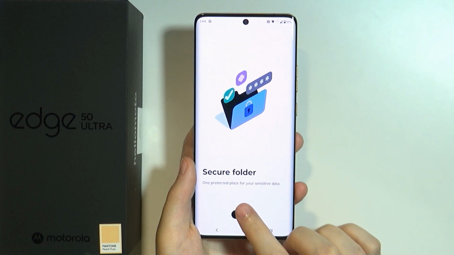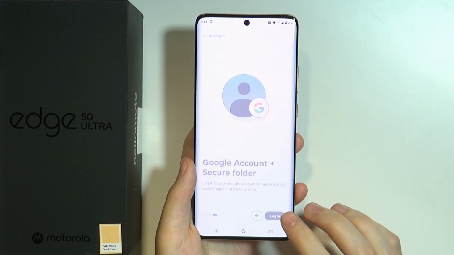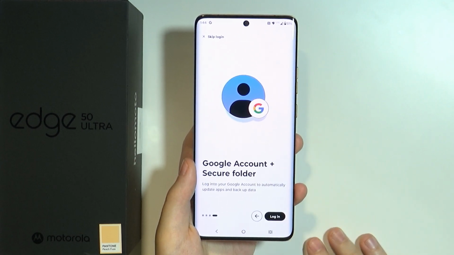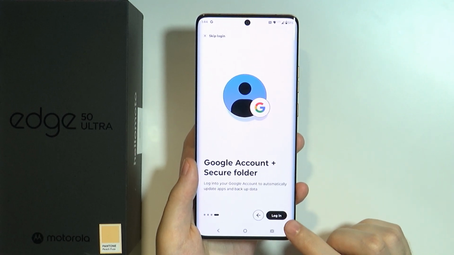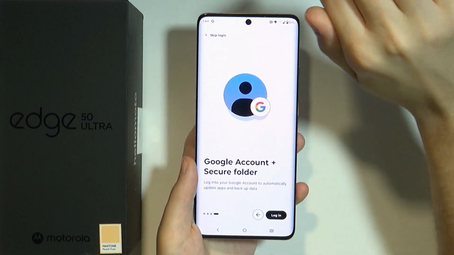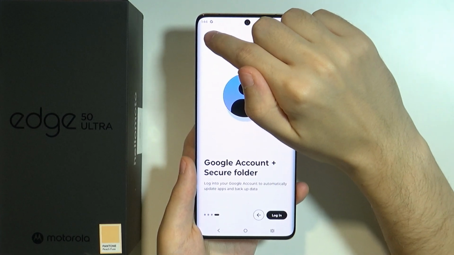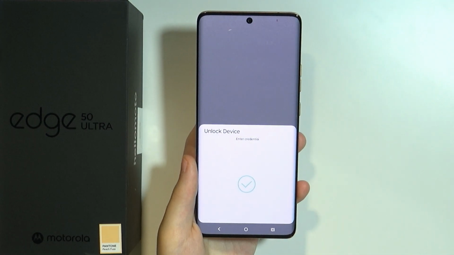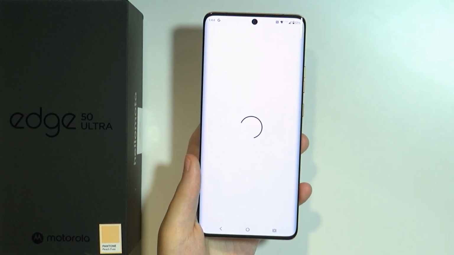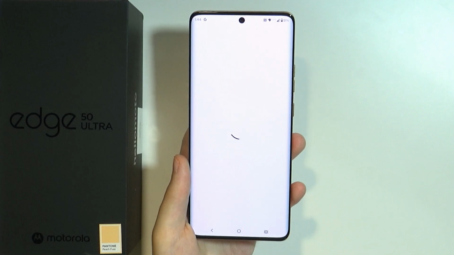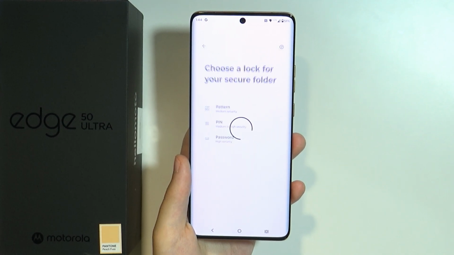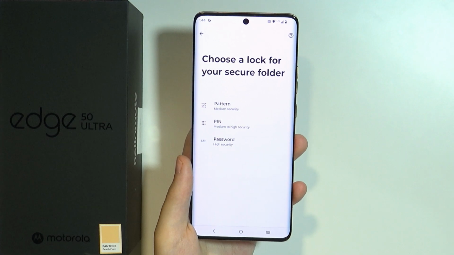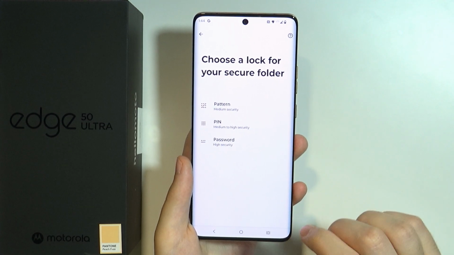So select secure folder, press continue, then skip through, and then over here where you have Google account plus secure folder, you can either log in and use your Google account to make backups, or you can just skip login by pressing this text over here in the top left corner. Then let's unlock the device, wait a couple of seconds to load the app. There we go.